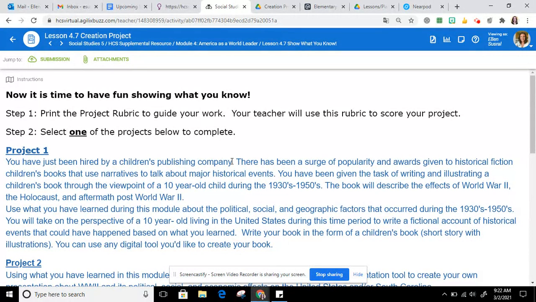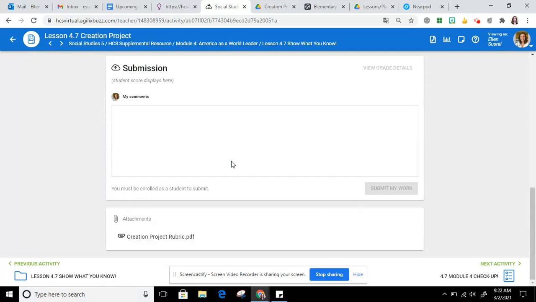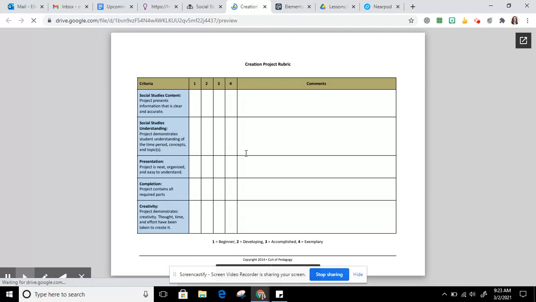So now it's time to have fun showing what you know. Print the project rubric to guide your work. Your teacher will use the rubric to score your project. So step 1, you're going to want to print the creation project rubric, which is down below under attachments. Give that a second to load.